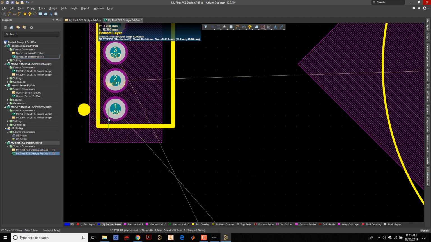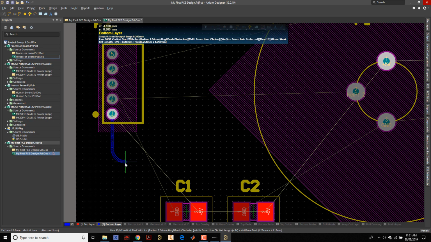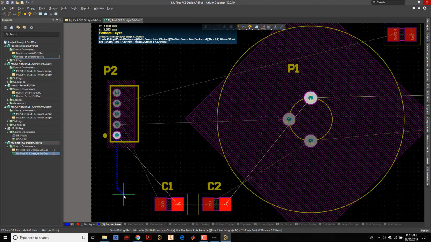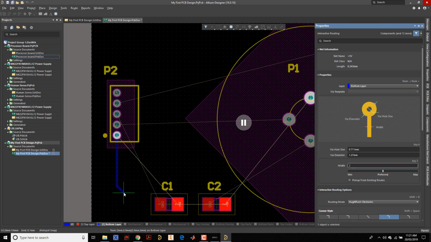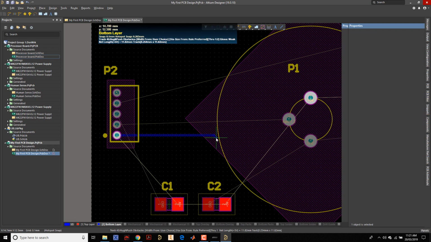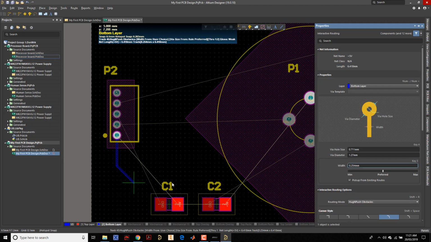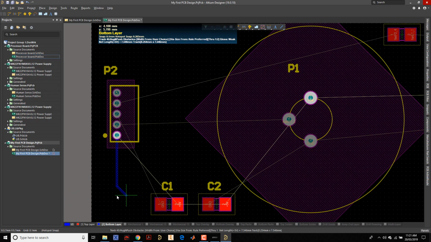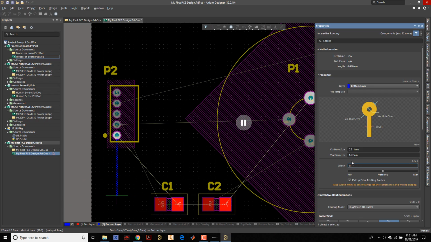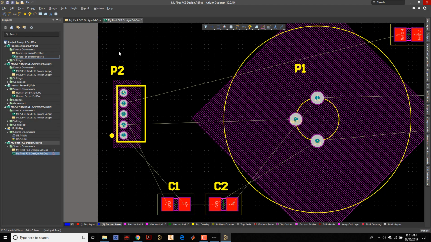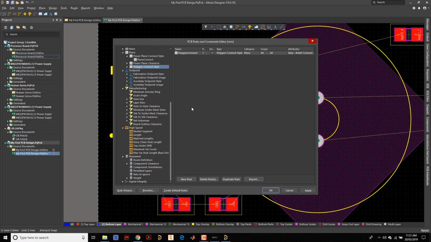Now I want to connect the 5 volts. Now remember, I can press shift spacebar. Usually I want this. I can change the width. Let me set it to 0.5. Okay, why is it not changing? You see, it's not minding me because look, the trace width is out of range for the current tool and will be clipped. Why? Because of the design rules.